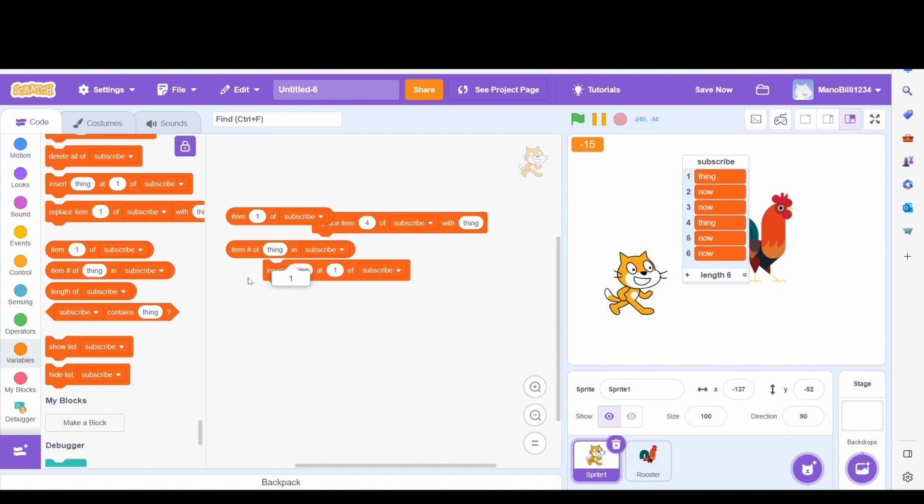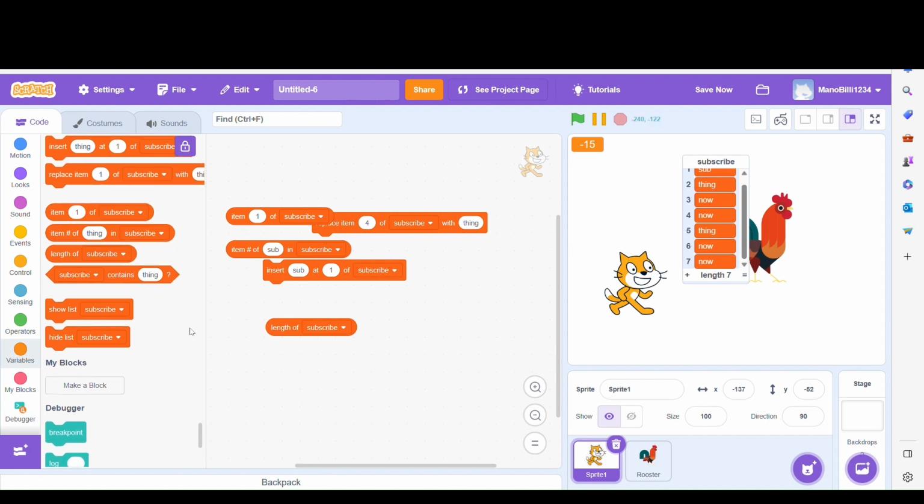This tells you at what number this specific word is standing in this list. For example, if I just real quick add sub, short form of subscribe, it is now number 1, item of sub, and it is going to give us the value 1 because it's at the first place. And what is the length of the list? This is the length, which means how many items are there in the list. Currently it is 7. It could be another.